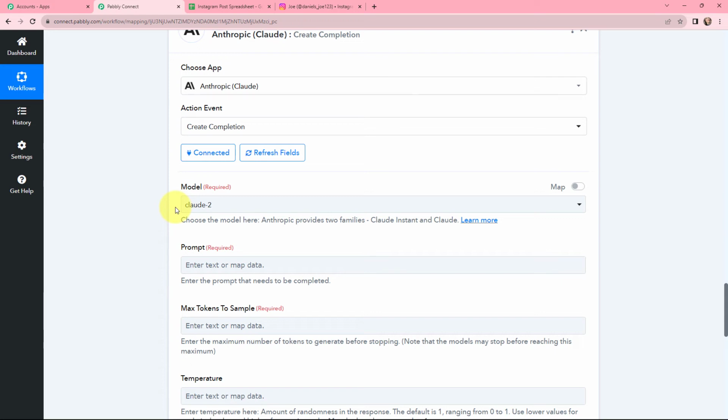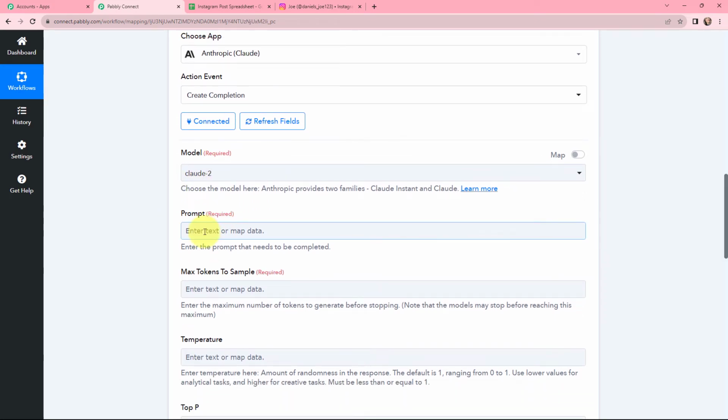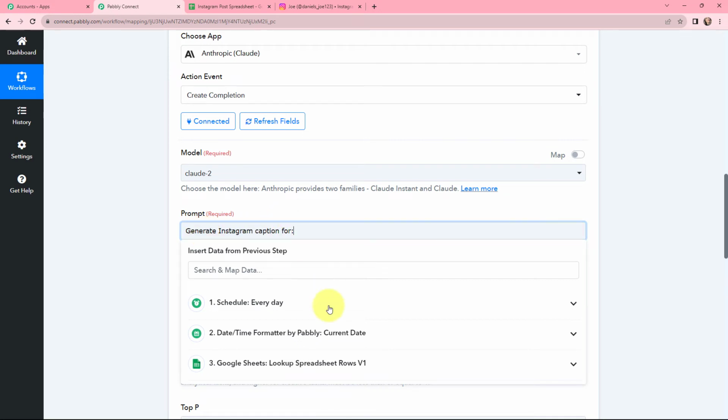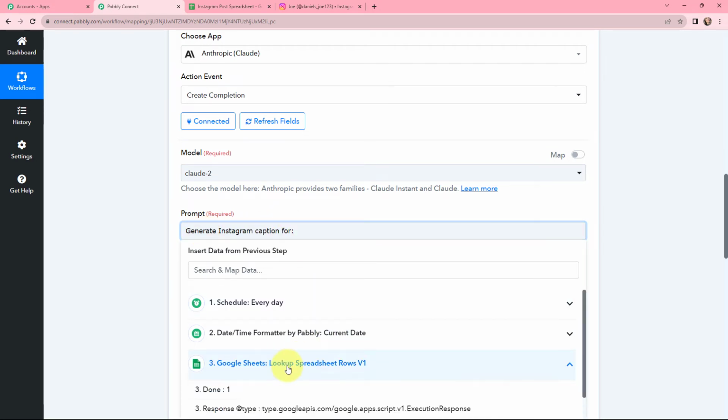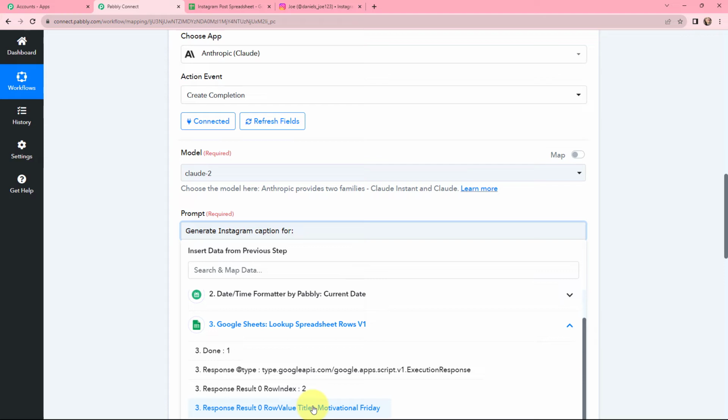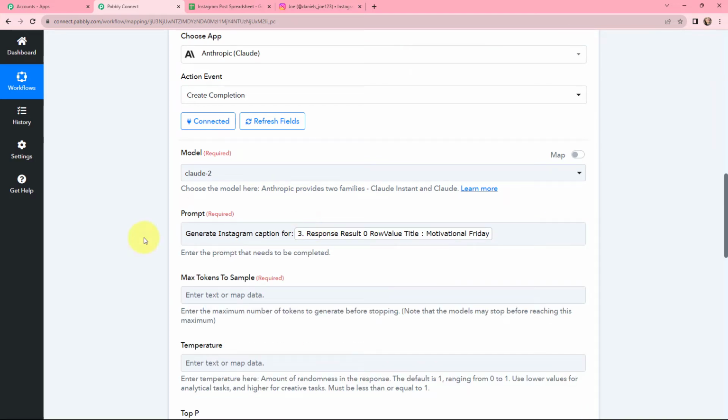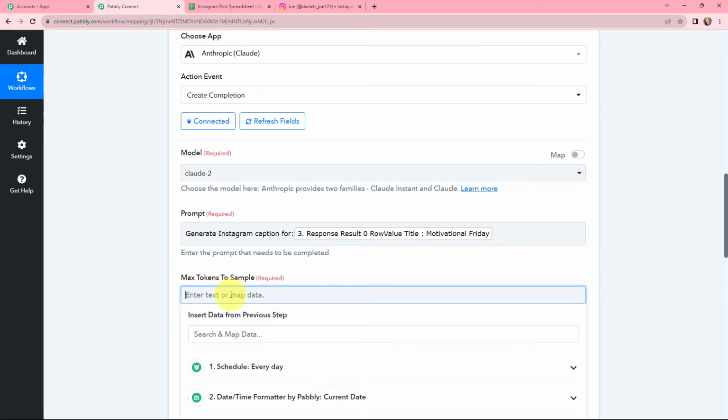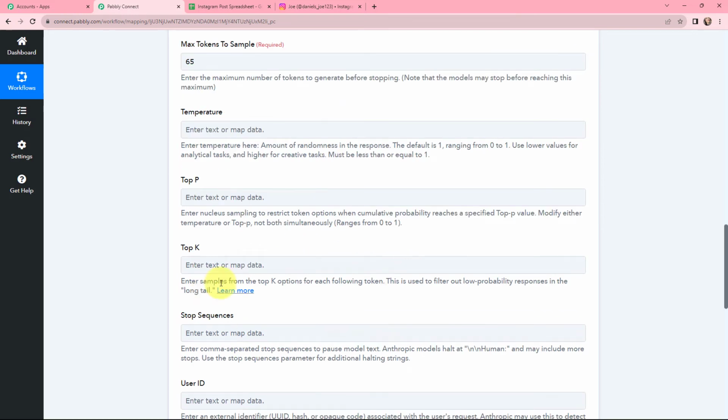Over here, the model is Claude 2. Here I'm giving the prompt that needs to be completed. Now I'm going to map the title from the response received into this. Here is the title and I've mapped it. So now this is my prompt, and next is the max tokens to sample. Over here I need to enter the maximum number of tokens to generate before stopping. As I'm generating a caption, I'm going to give it as 65. So now moving to these fields.